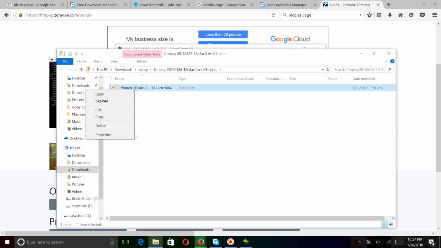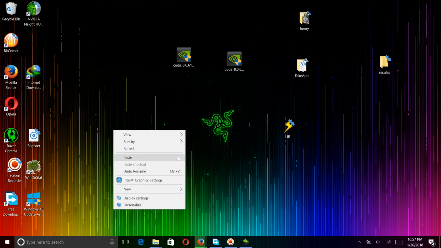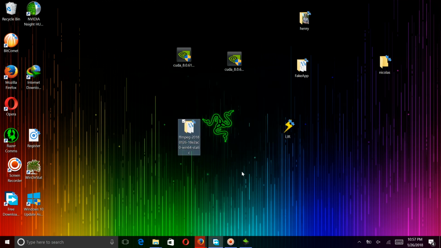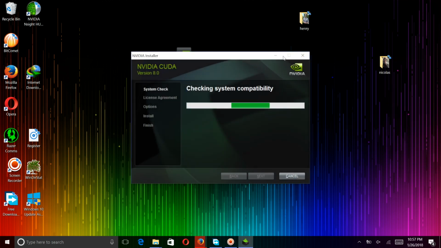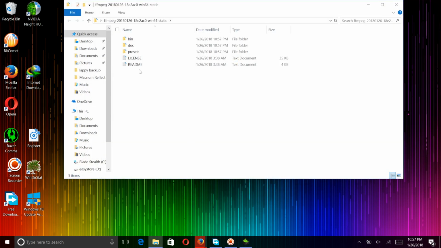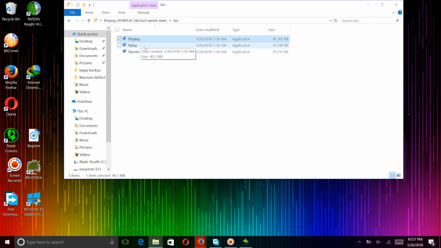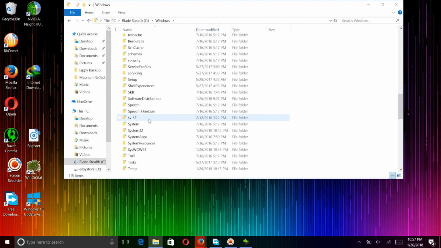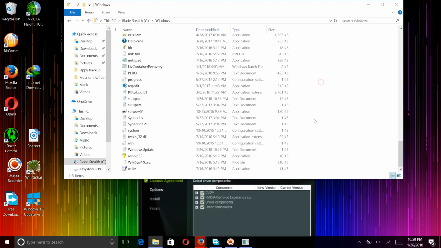First let me extract that, and inside that folder you'll find this ffmpeg.exe file. Copy that ffmpeg.exe to C/Windows, and then in the system32 folder, and that will make the command universal.